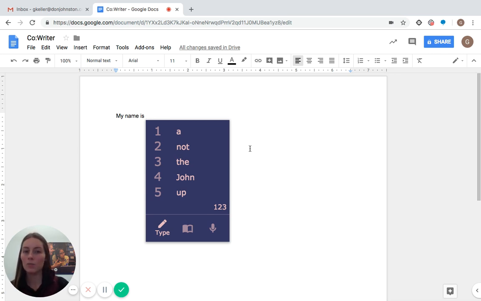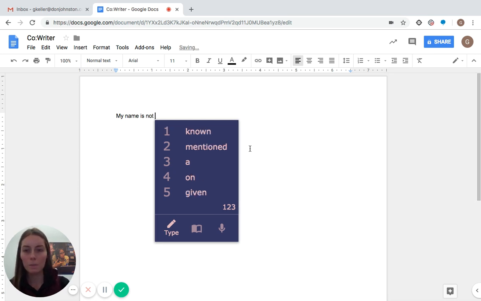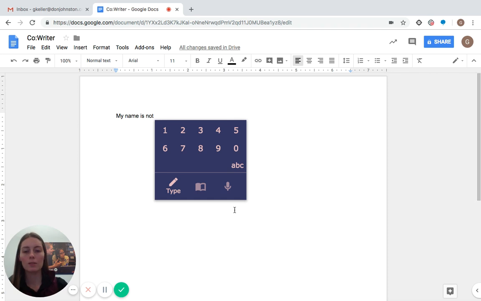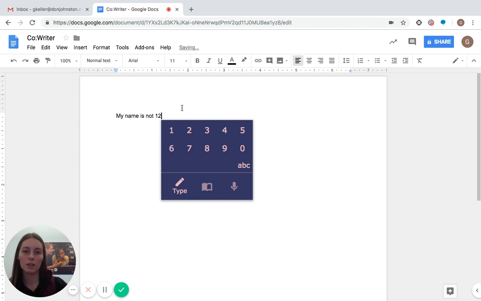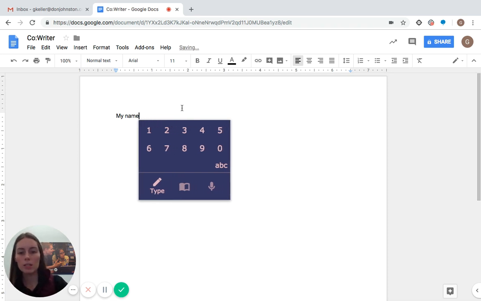Otherwise, if you don't want to click on the word, you can use your numeric keys on your keyboard. If I wanted to use the word not, that coincides with the number 2, so I click the number 2 on my keyboard. Not. And it's going to put not in there. If you want to put numbers into your sentence, since typing a number with the word prediction up would put in a word if you use the number 1 through 5, all you do is click on the numbers at the bottom right corner, and it'll come up with the numbers, and then you can either use the numeric keys or click and it'll put those numbers in there. So that's really easy.